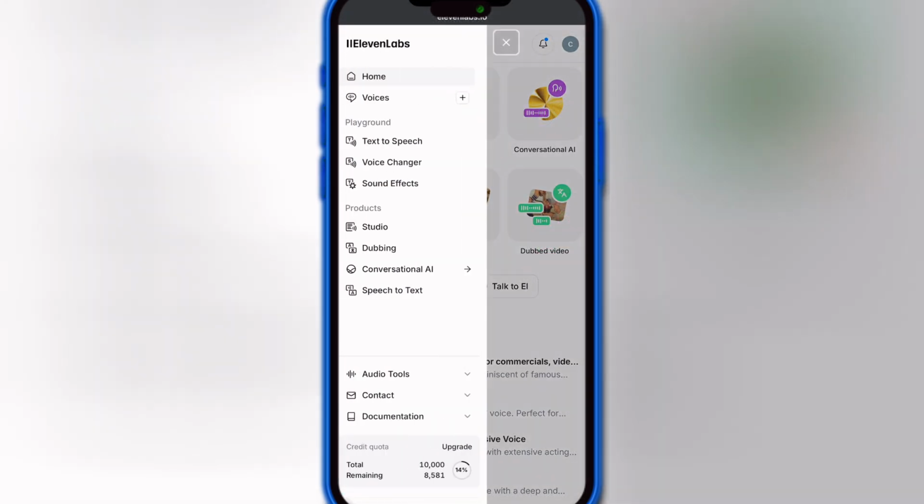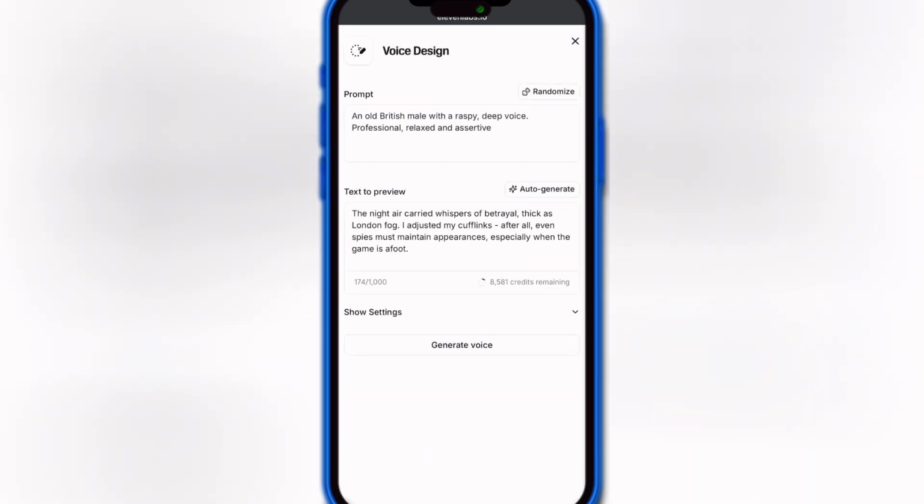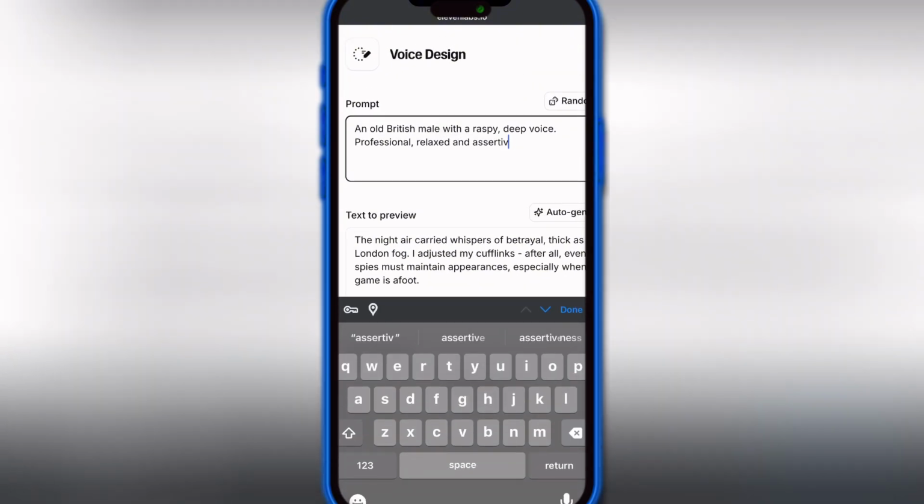You come to these three marks, you click on voices. It takes you to this place where it says voice design. Click on voice design. And then here you put in the prompt, how you want the voice to sound. So we're just going to delete this prompt here. And then we're going to paste in our own prompt.